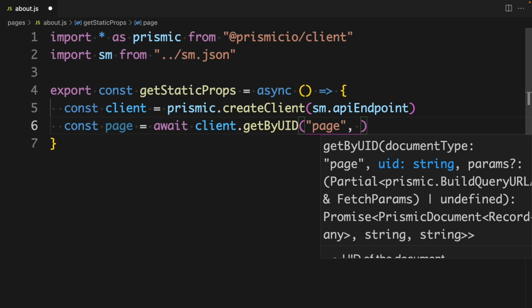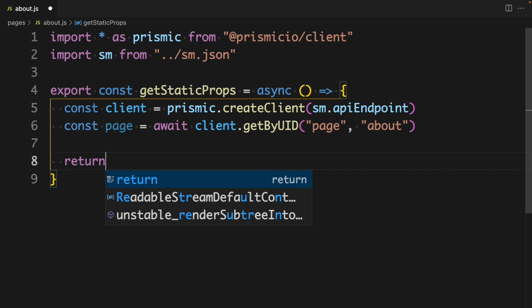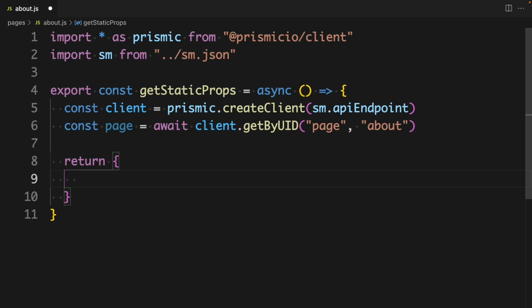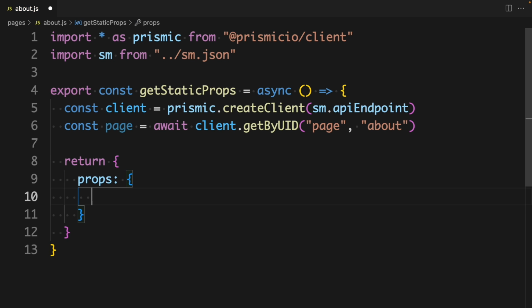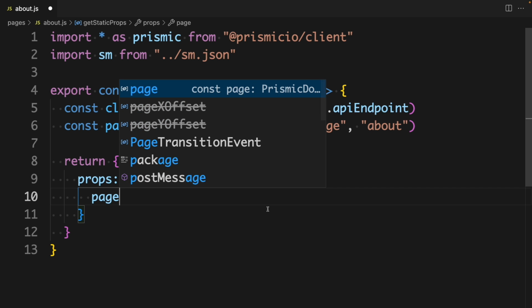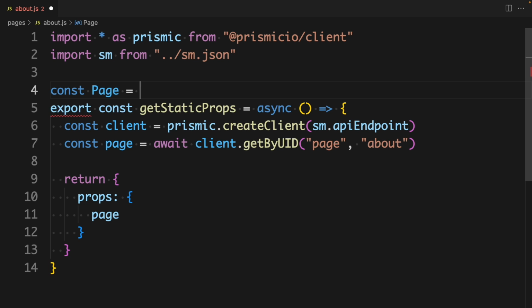Next, declare the UID. This value needs to match the UID value of the document created in Prismic, so for this example, it's About. The client also comes with other helper functions for similar use cases. Now, we can return the page data as props to make it available to the page component. Simple as that. Now we've got our data, we need to present it on the page.